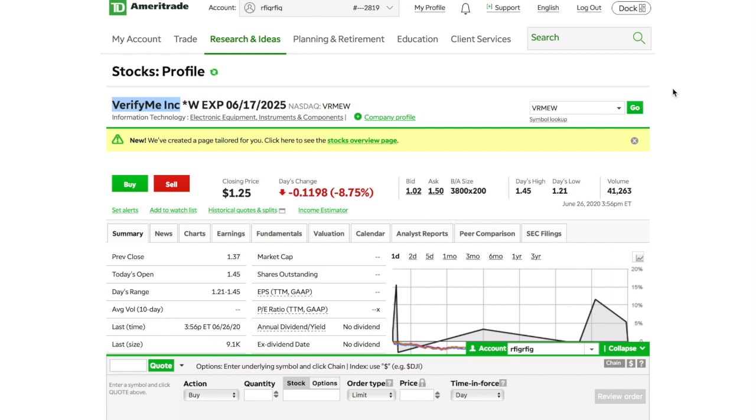I don't have a lot of time. I definitely know you guys and girls don't have a lot of time. So let's jump straight into it. First, let's start with what stock warrants are.